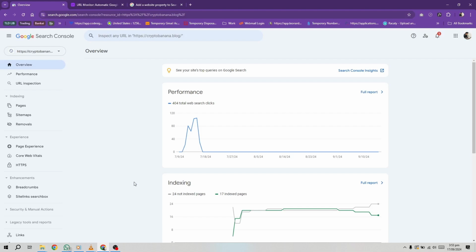That wraps up our tutorial on how to add a website to your Google Search Console account. I hope you found this guide helpful and that you now feel confident in managing your website's presence on Google Search.